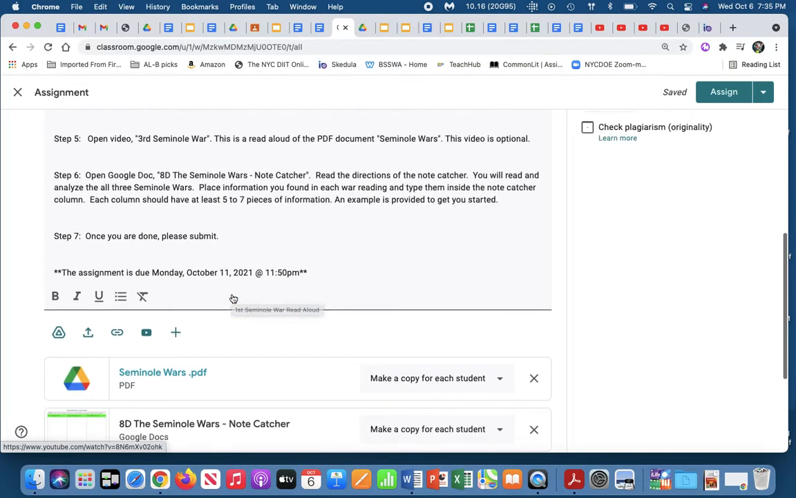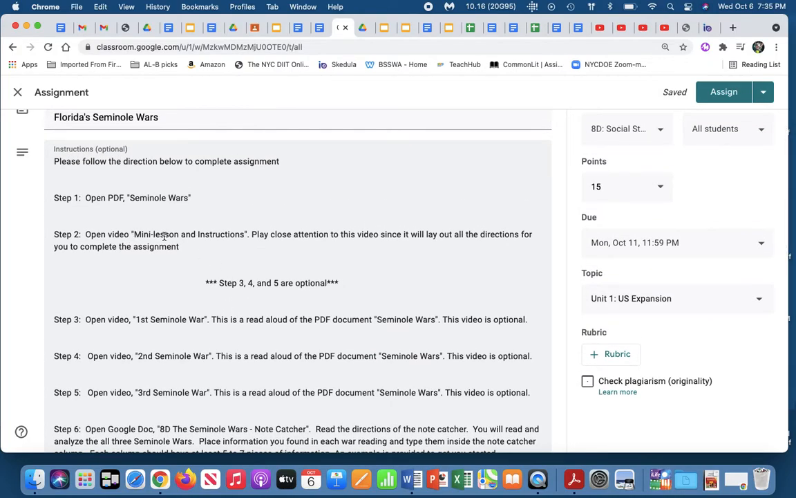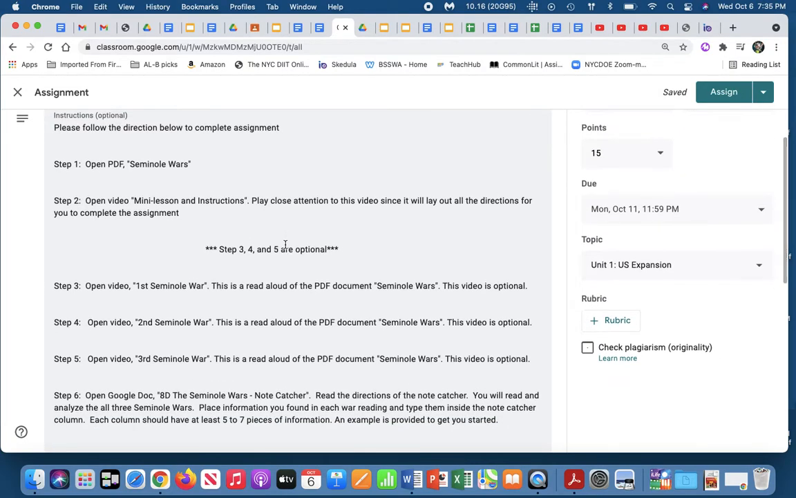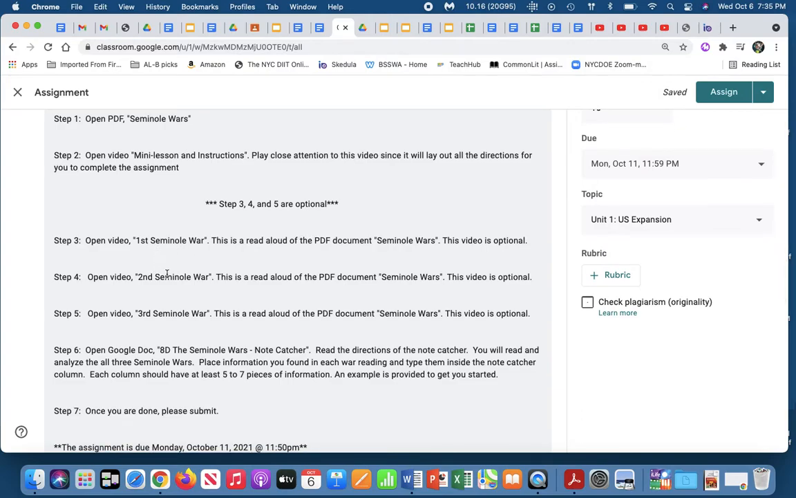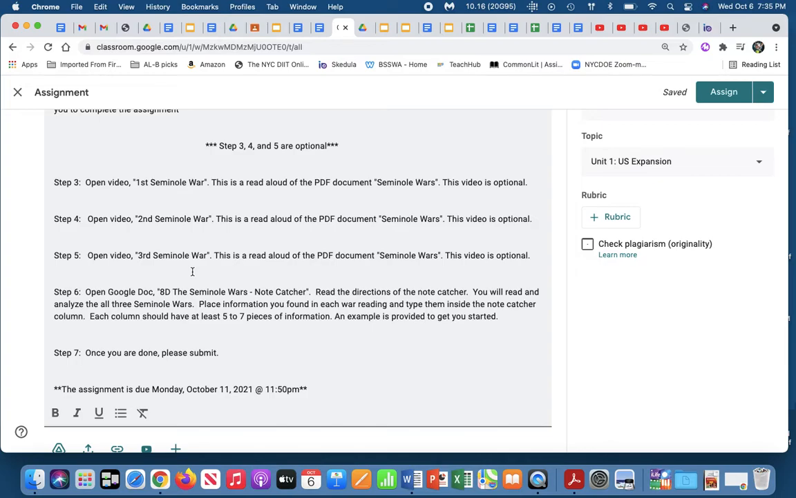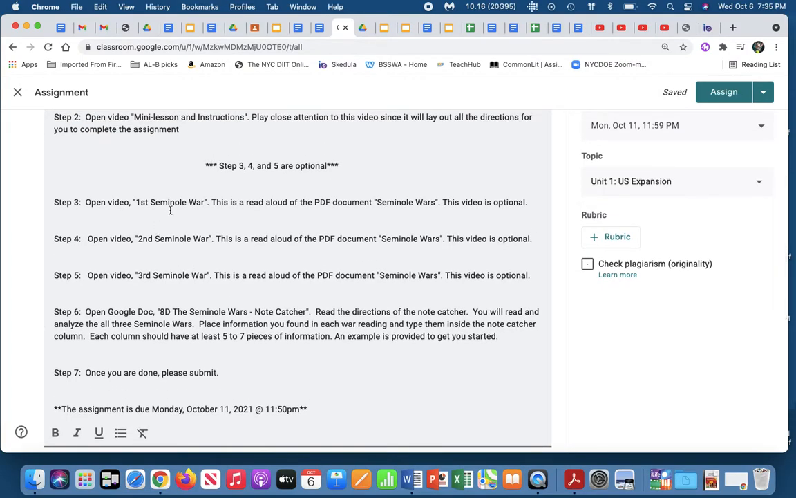Okay, so going back to the instructions, you're going to go ahead and open this video, obviously, and you're going to hear my instructions. And what you can do is you can open up the first video. Now, it says here steps 3, 4, and 5 are optional. Steps 3, 4, and 5 are just telling you to open up the videos for the read aloud. If you're that student that doesn't need the read aloud, then go ahead and skip 3, 4, and 5 and go to step 6. However, if you want to enjoy the read aloud along with you following along as you read, then by all means, open up each video.